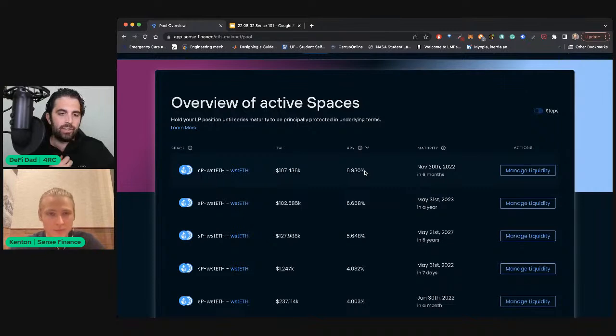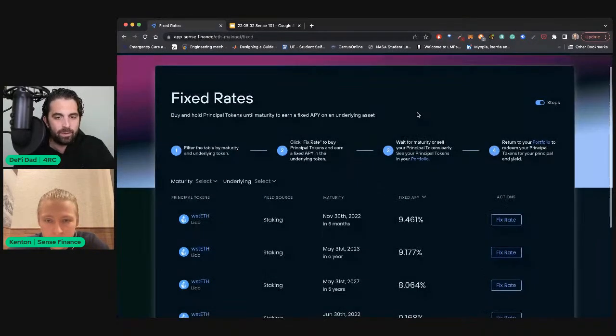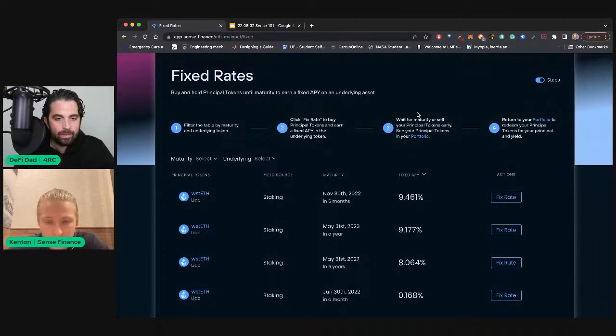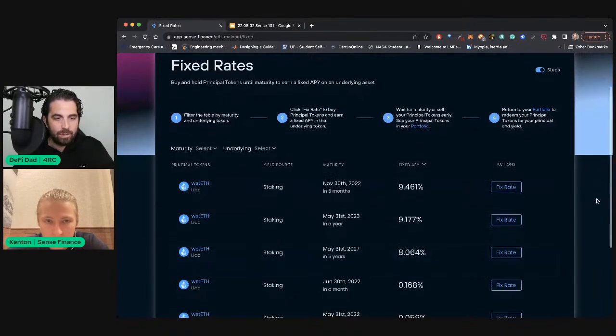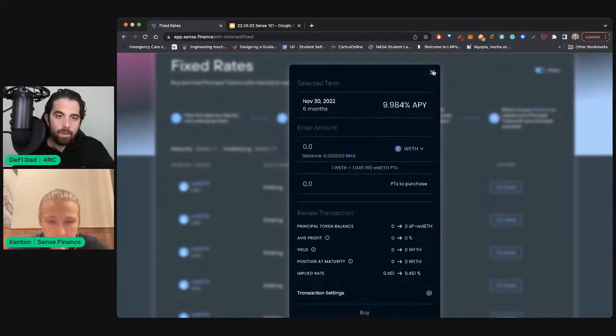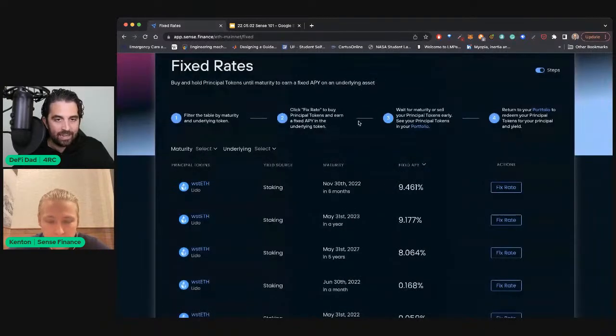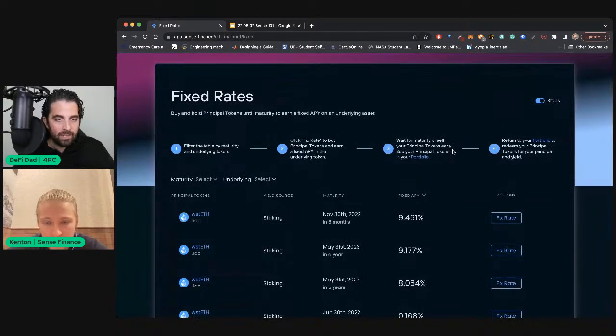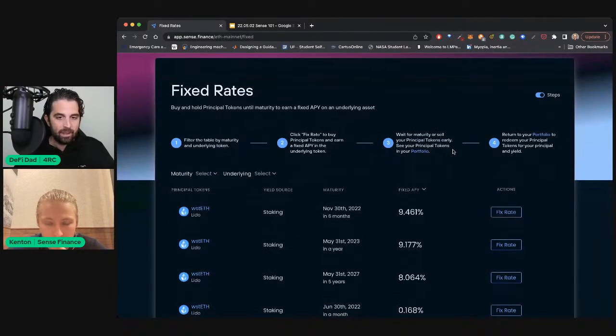And then can you go back to just the fixed rates? There we go. I'm thinking of different scenarios that the average user might look at this for. So I might go in and say, hey, that 9.461% looks nice 6 months out from now, so I'm going to deposit some Ether and start earning that. But then let's pretend that 3 or 4 months from now, I'm like, oh shoot, I need that staked ETH back. Because of the liquidity pairs in Space AMM, which is the name of the product for the AMM that Sense created, I can go in there and basically trade my position and get back to stETH.